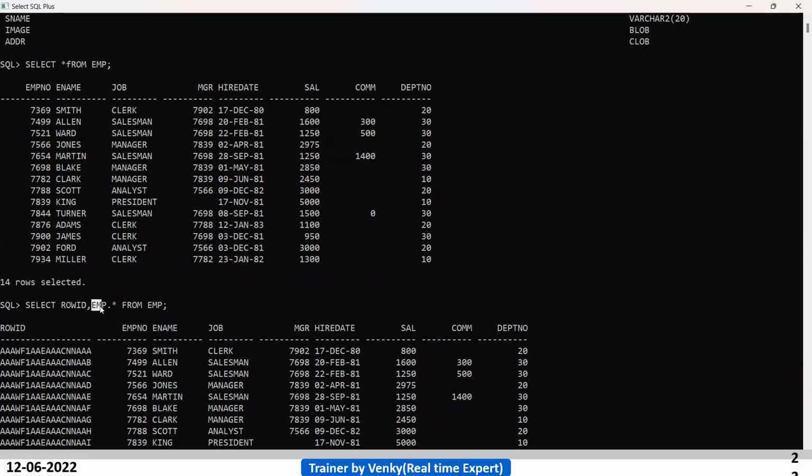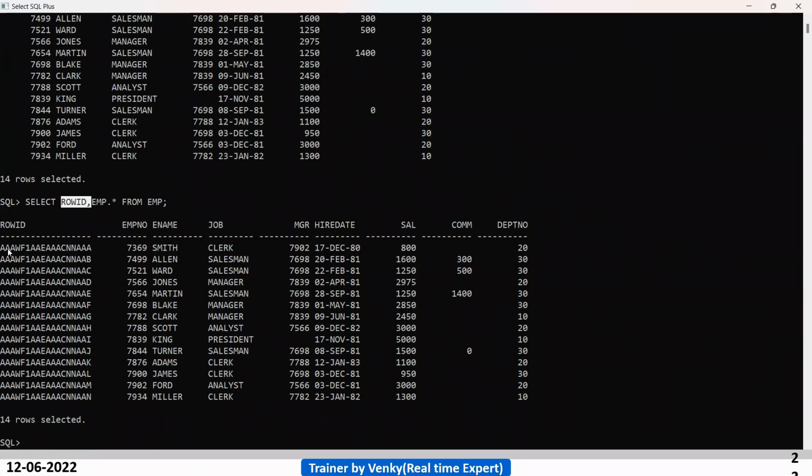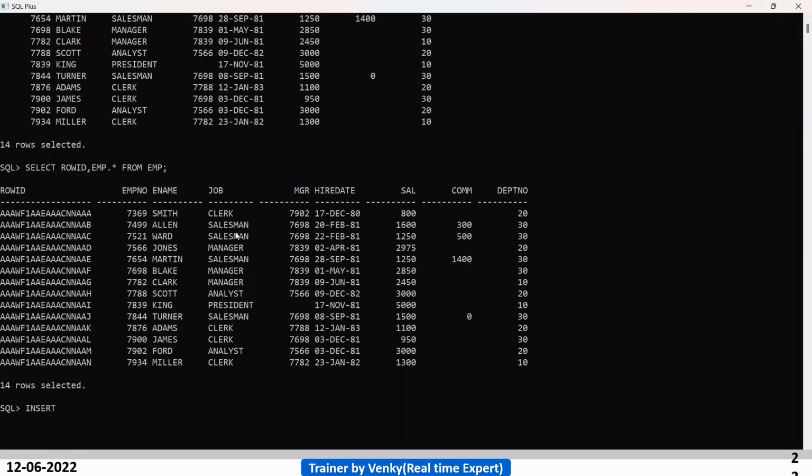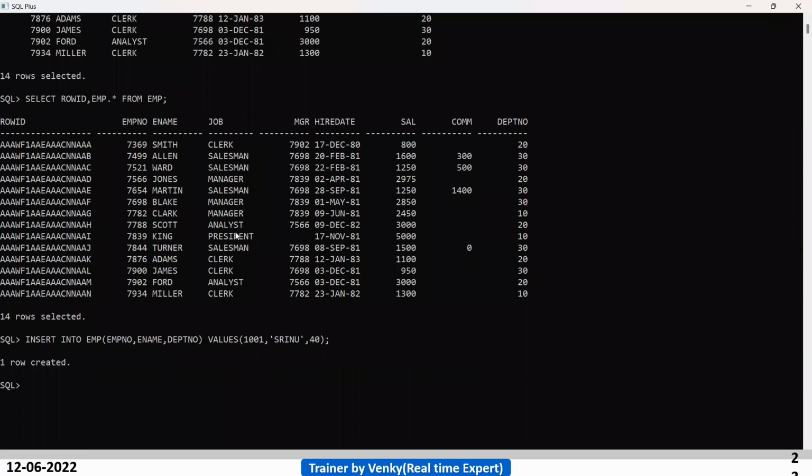So that's the reason we have to declare like this. emp.* means the employee table, all columns along with the row ID. Now we insert one row: insert into emp (employee number, ename, dept number) values. Employee number, I am taking 1001. Ename is some Srinu. Dept number equal to some 40. So now one row is inserted.